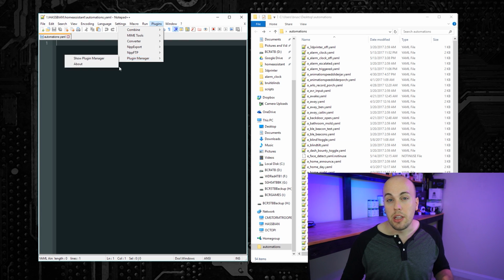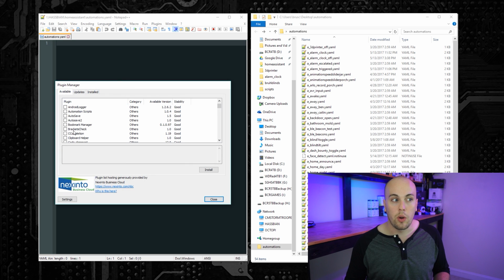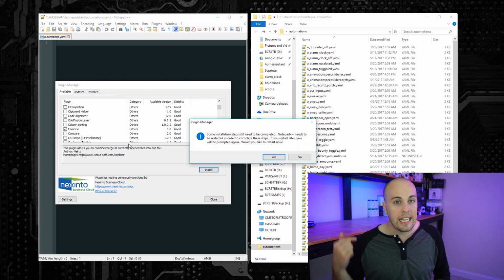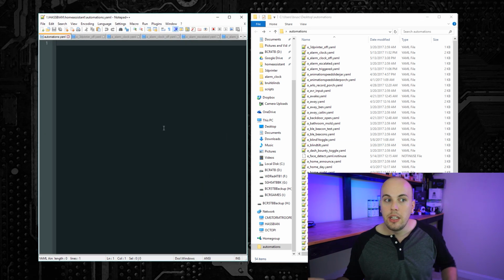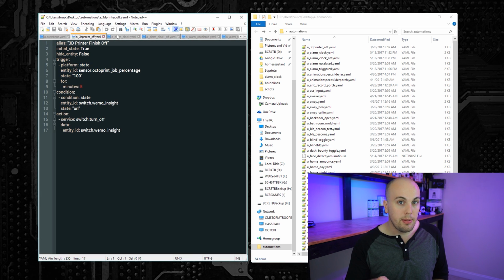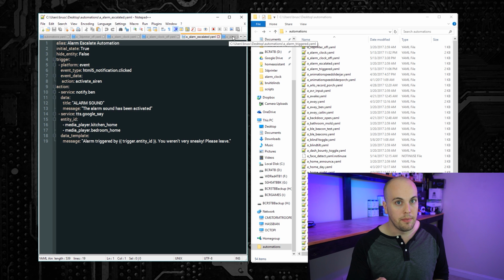Next, I created a desktop shortcut for Notepad++. The next thing I did is I went to the plugin manager and I searched for a plugin called Combine. Installing it's as easy as checking the box and then hitting install. Then I took the folder which had all of those YAML files in it and dragged that over the Notepad++ icon and released the mouse button.